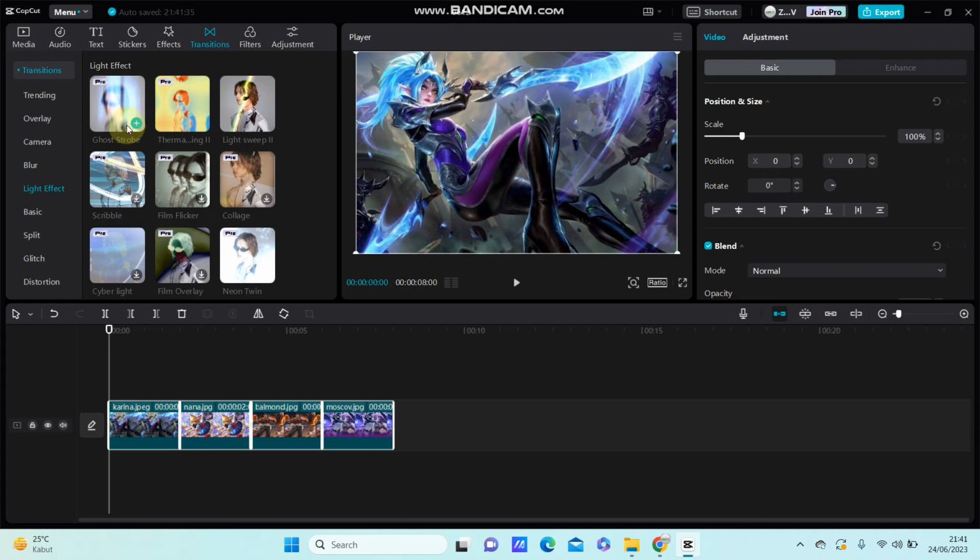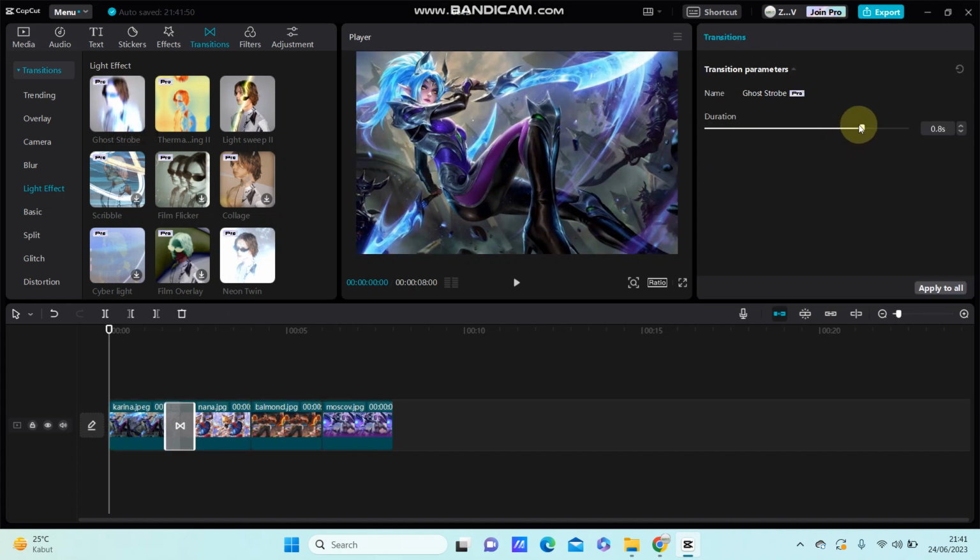and it is a new transition effect from CapCut, but this is a pro effect. You have to join Pro first to be able to use this effect. So after you download it, just add it to the track and adjust the duration. And I'm just going to apply it to all the clips and see the final result.